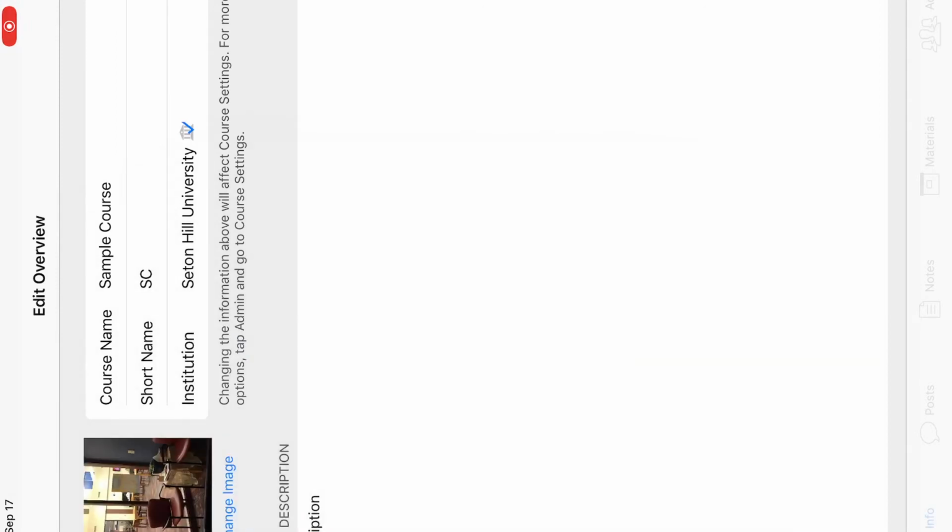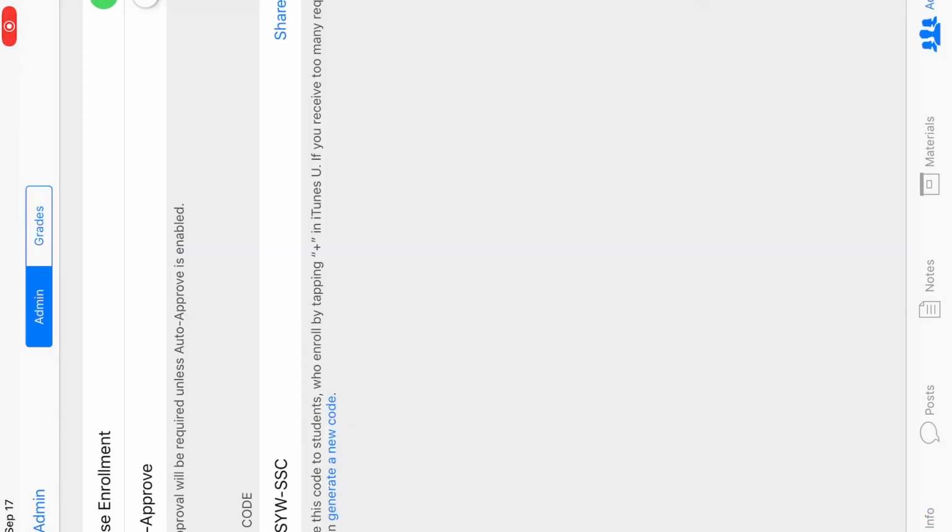So as long as we're using an image, it saves it to the particular course that we're working on. And now when I go to admin, you'll see that this page has changed. So I can do course enrollment.